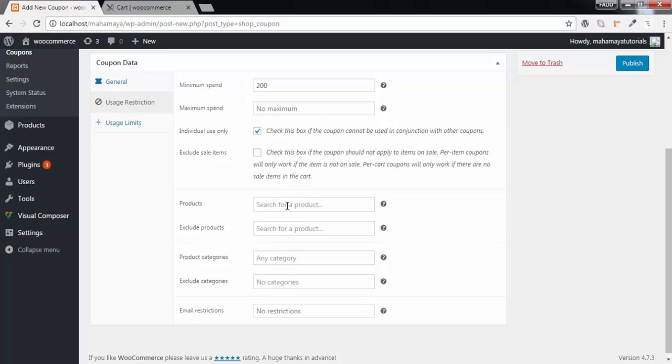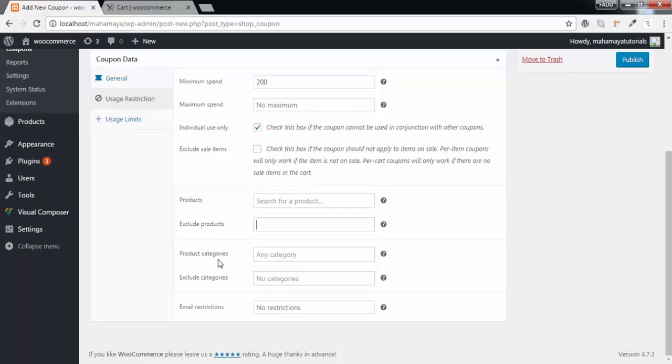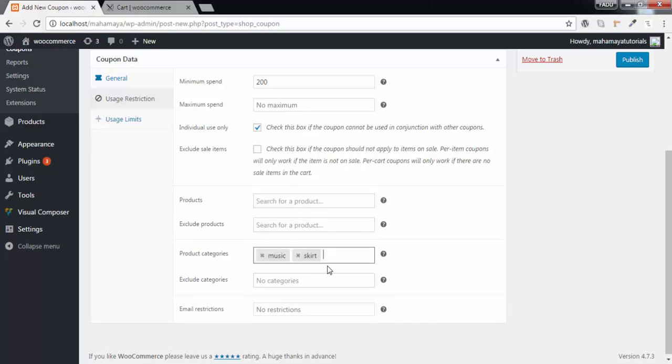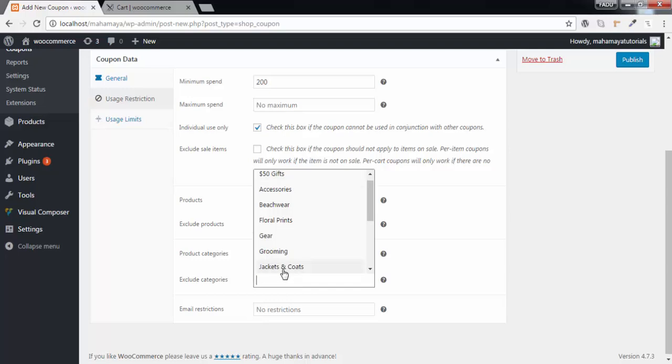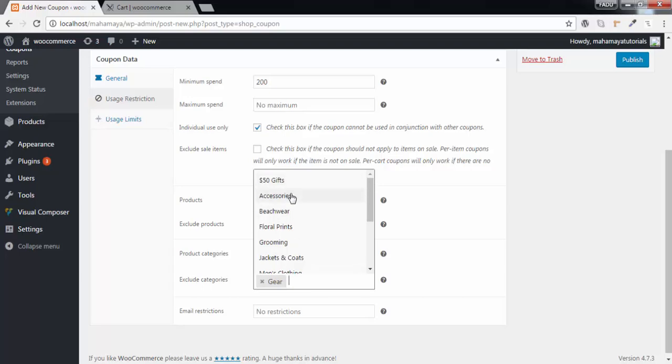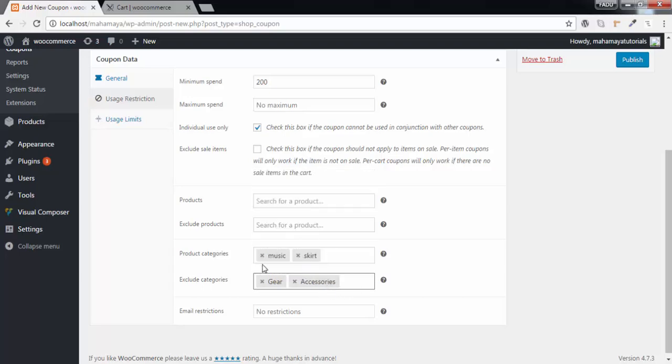Next option is the product, you can choose the product for which you want to give discount, or you are allowing them to take a discount. And exclude the product, you can choose a particular product for which you don't want to give a discount. Next is the product category, you can choose a category like music or anything, any category that you want to give a discount on. And next is the exclude category, you can write the category on which you don't want to give a discount, like I don't want to give discount on hoodies, and on accessories I don't want to give discount. So you can choose these categories according to your needs.